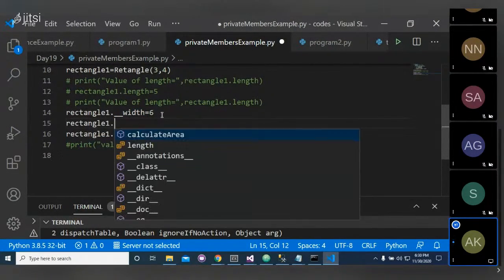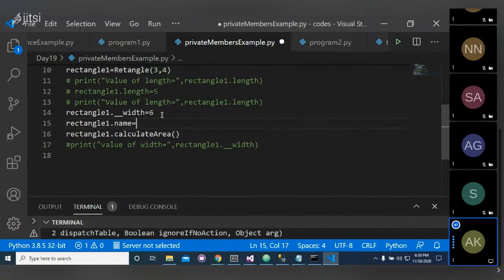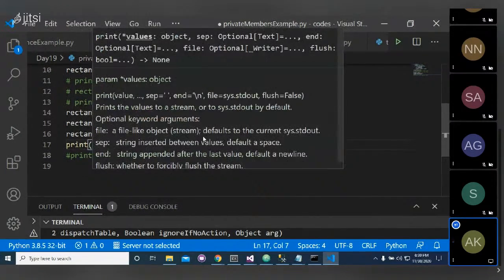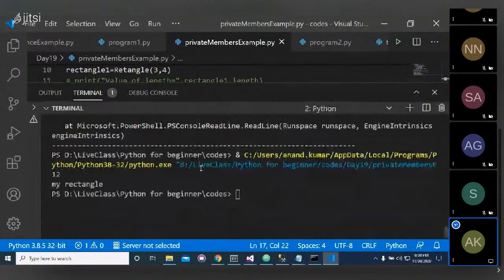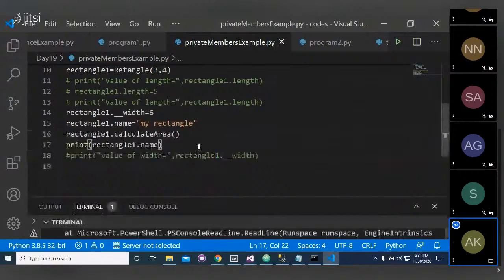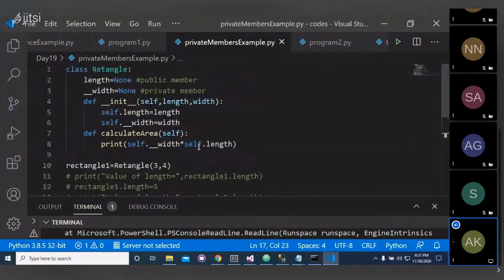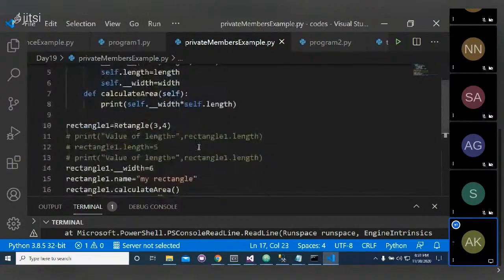Suppose that I am writing here rectangle one dot name is equal to my rectangle, and now you can get the value of this rectangle one dot name. It will print you my rectangle. Is this clear, everyone? So it was the example of private member. Now, if you have any doubt in private member, you can ask here.